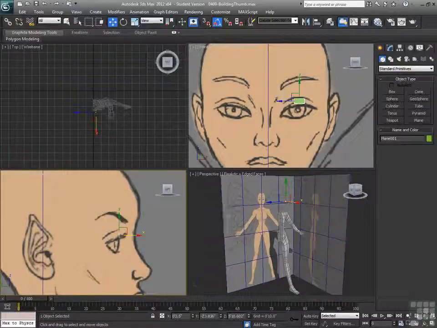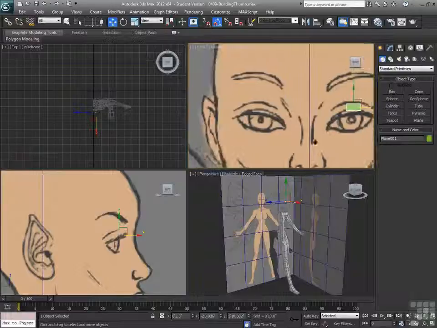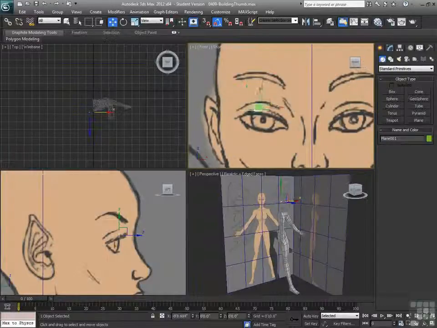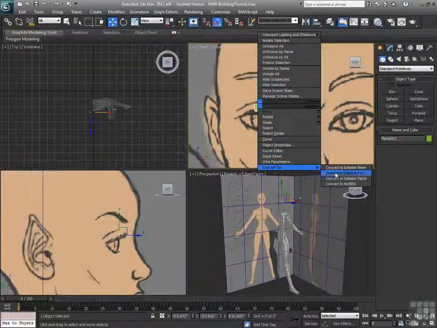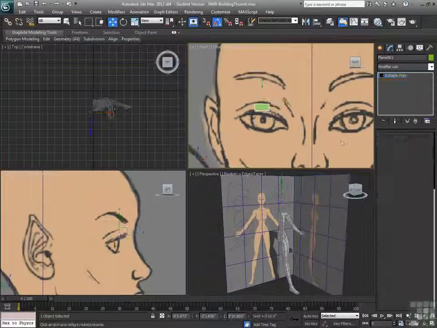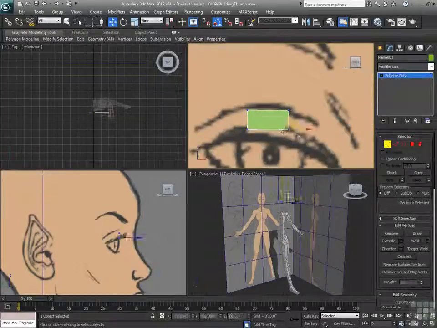Back just a little. And then, actually, we need to work on the other side of the face so it matches up the side of the face that we're working over here. And we're going to right click and convert this to an editable poly. Once it's an editable poly, we have all of our standard edit poly tools, and we can start moving everything around here.